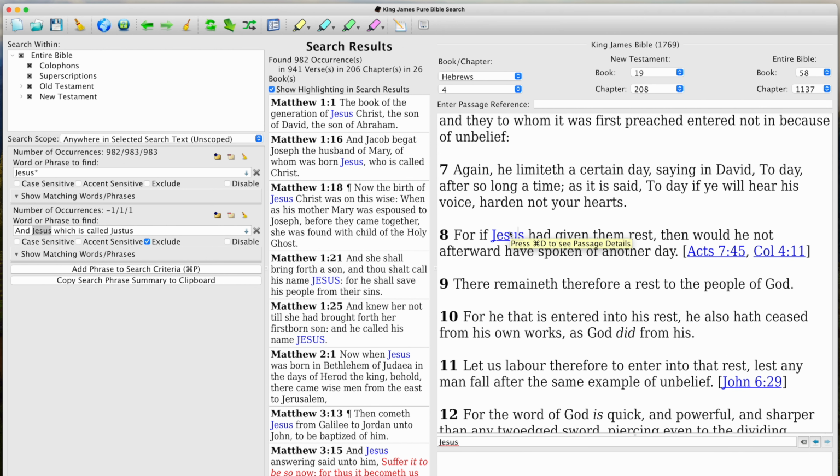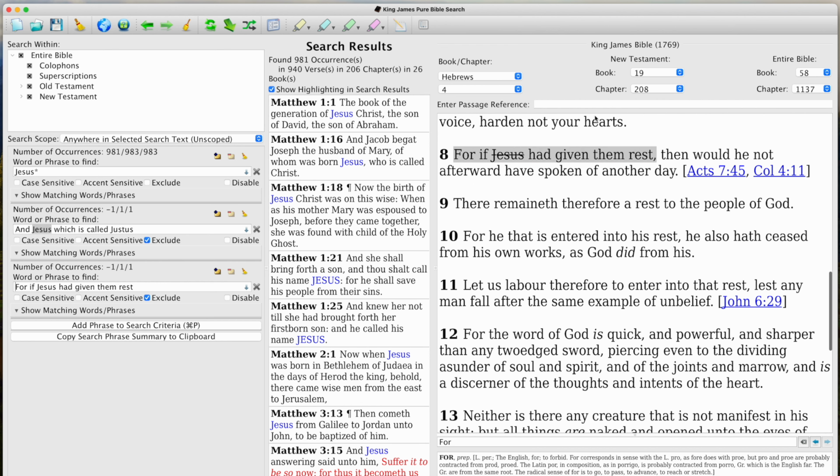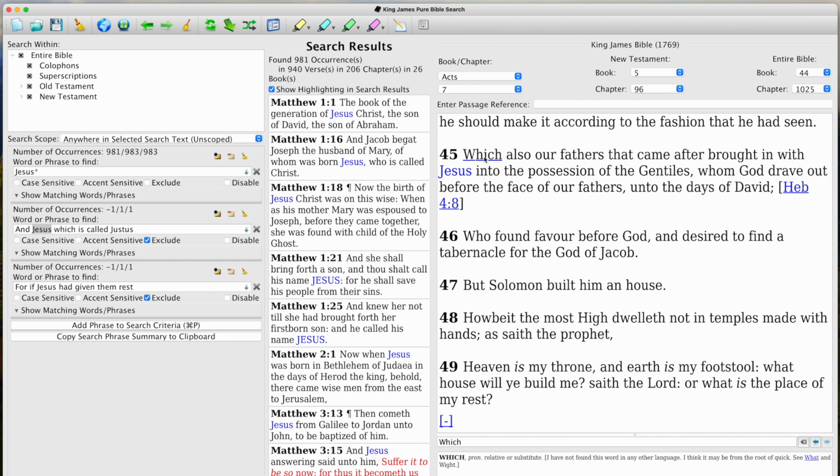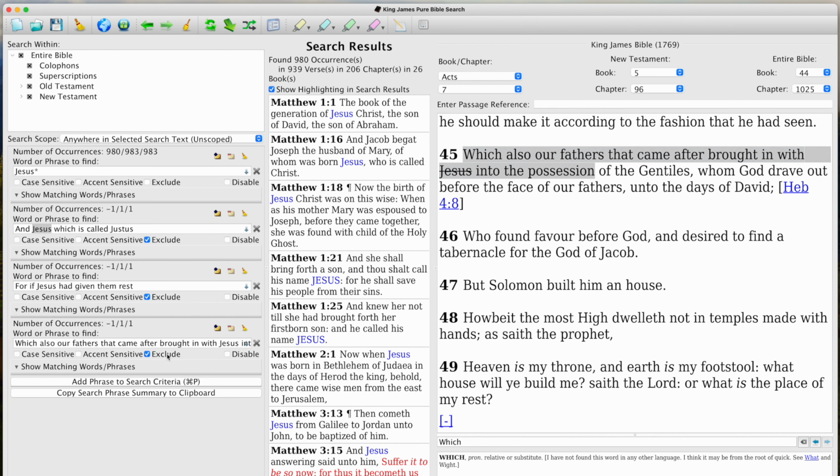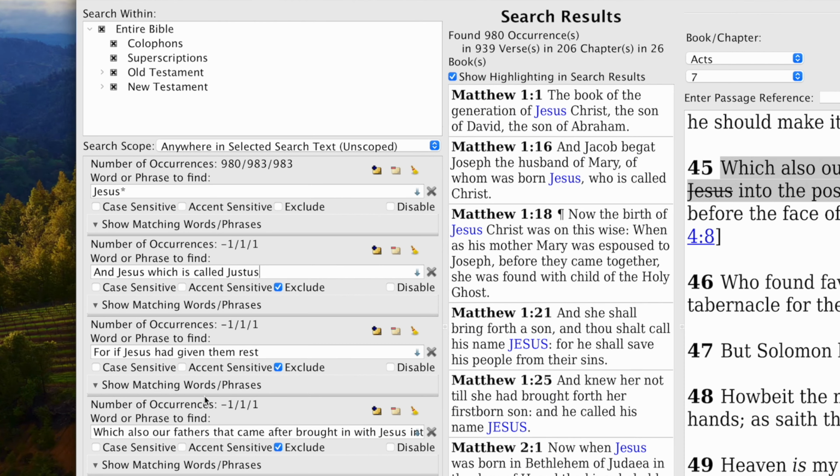Okay, so Joshua is translated the same name as Jesus in the New Testament, which actually makes a lot of interesting patterns because of the raw mention patterns of Jesus that you see in the King James Bible. But what we need to do is get rid of these anti-mentions. So we have Hebrews 4:8, we're going to exclude, and then we're going to Acts 7:45, and we're going to copy and paste that phrase, and we're going to exclude these as well. So now, as you can see, we've excluded all three anti-mentions, and we are left with the pure accounts of Jesus at 980.